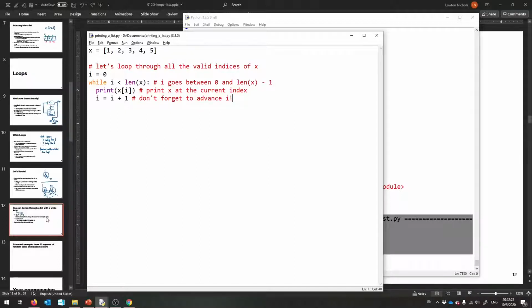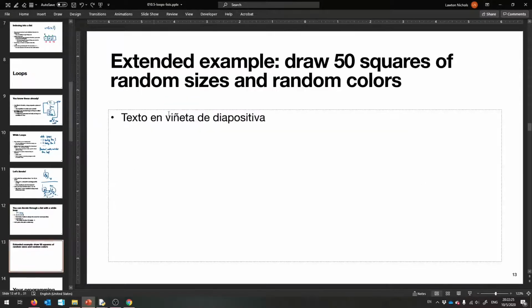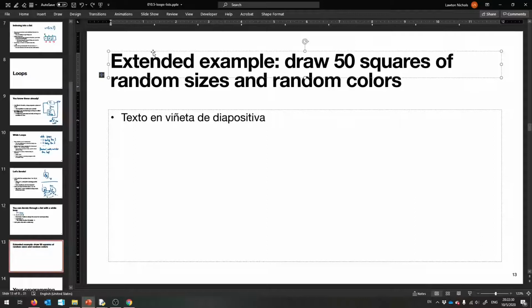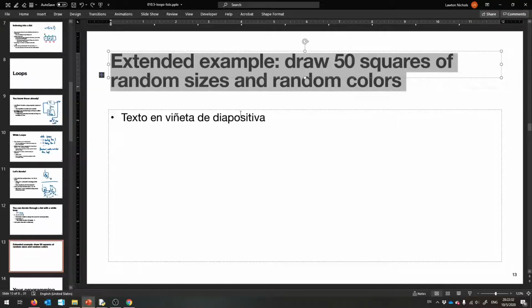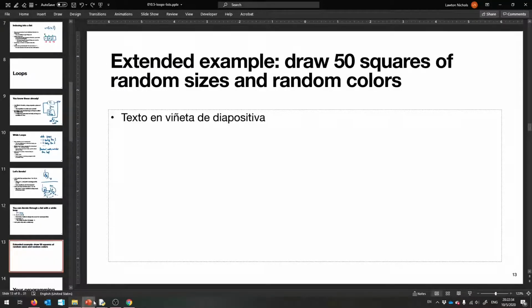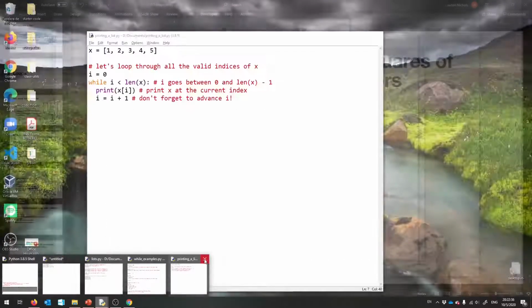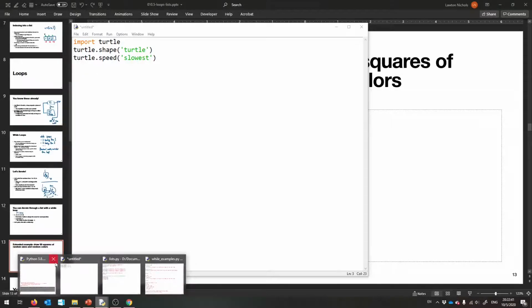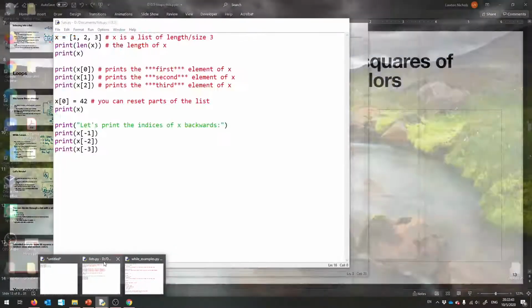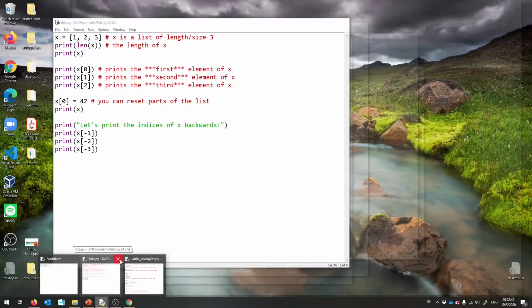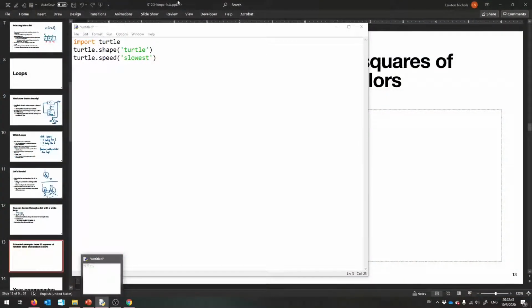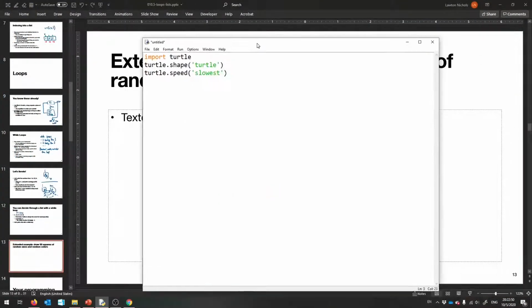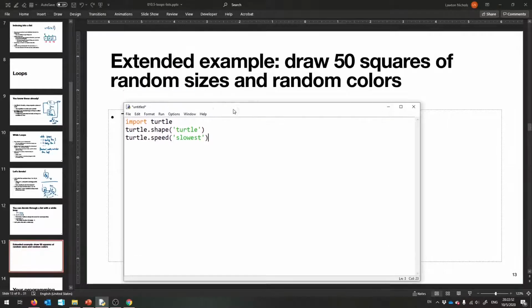Okay. So now, in the last few minutes, I want to give a fun example of Python. So I'm going to try and see if I can open the stuff from last time. I'm going to save it in this file, I think. I want to print not just 5 squares like I did last time. I want to print 50. 50 squares of random sizes and random colors. This is going to be fun.